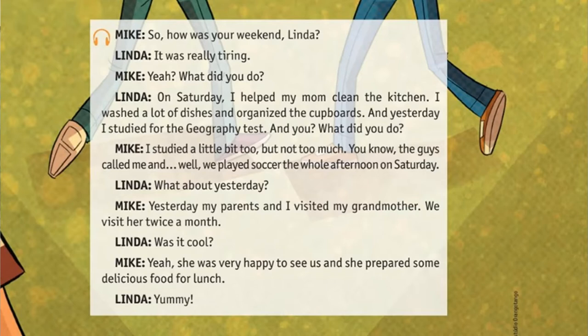What about yesterday? E ontem, porque na verdade o dia aqui é Monday, segunda. And what about yesterday, Sunday? Yesterday, my parents and I visited my grandmother. Então, ontem meus pais e eu visitamos a minha grandmother, a avó. We visit her twice a month. Então, nós a visitamos twice a month.